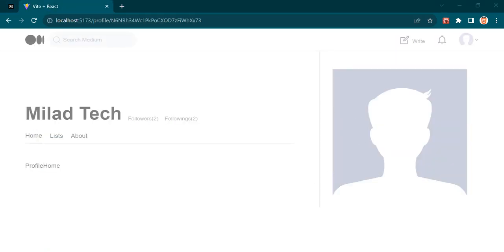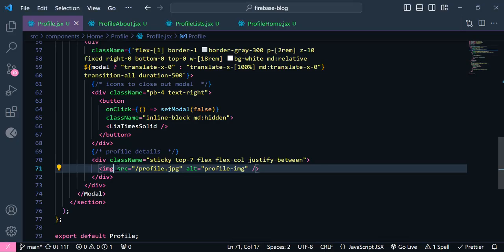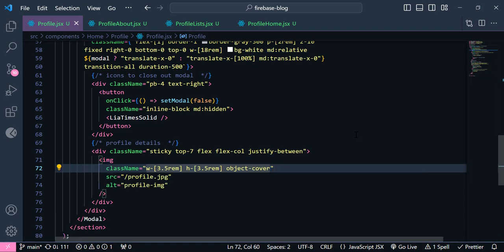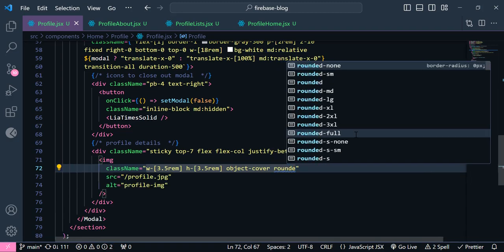You can see this is our profile. I'm going to add a class name here with 3.5 frame. Height is going to be the same, 3.5 frame. Object cover, and we need to add a border radius rounded of full.